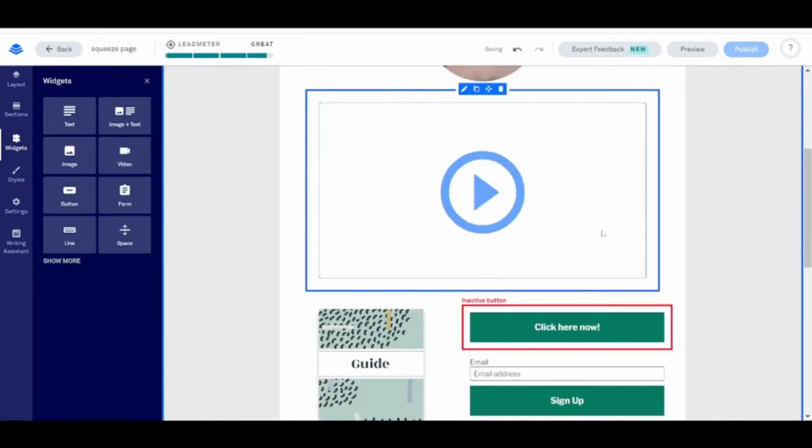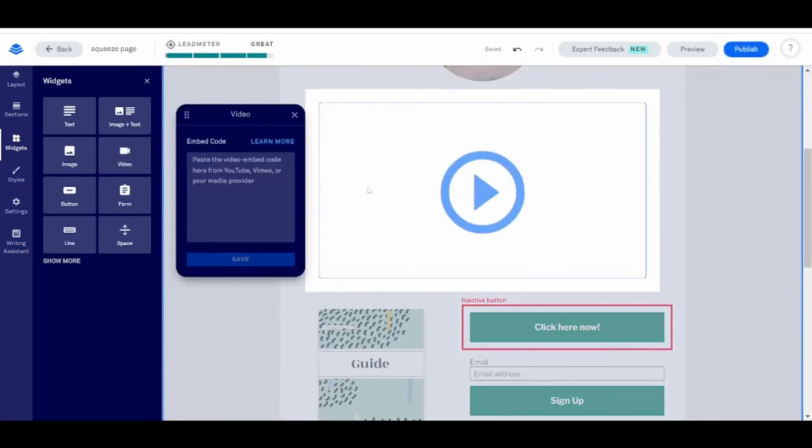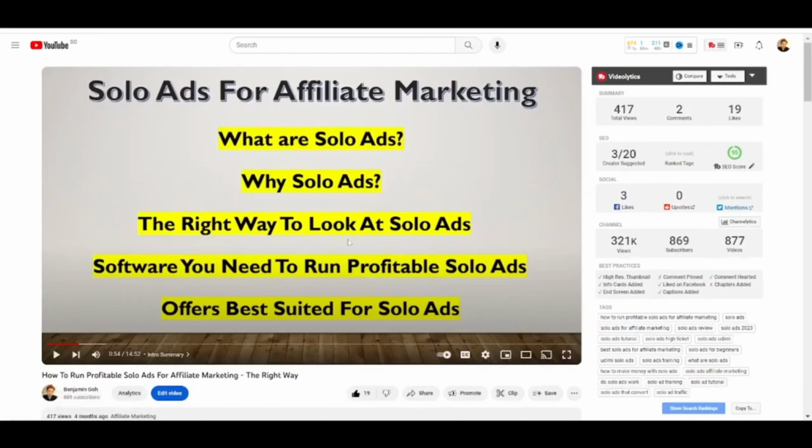And from there, this is called a video element. So click anywhere inside it, and it will ask you for the embed code. Now, where exactly should you get the embed code from? Let's use this video of mine on my YouTube channel as an example. All right, so let's say this is the particular video that we wish to upload onto the bridge page that you have created within Leadpages.